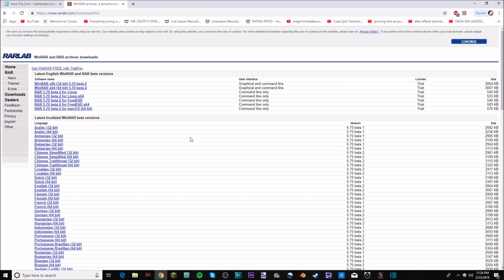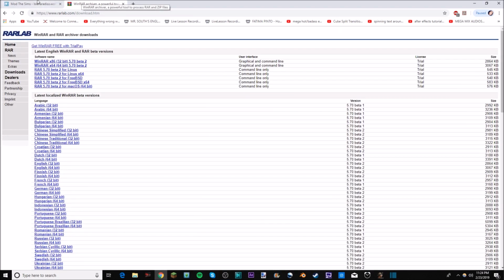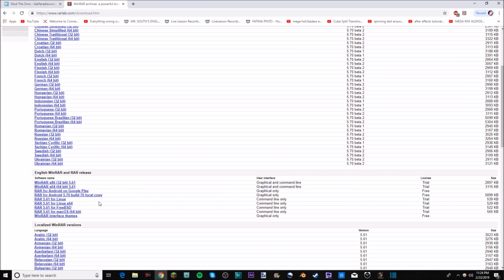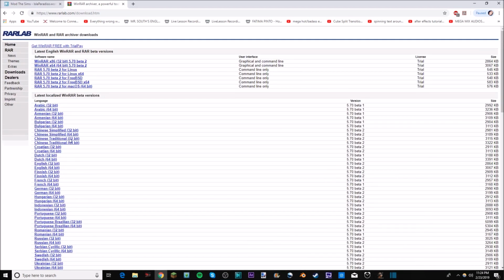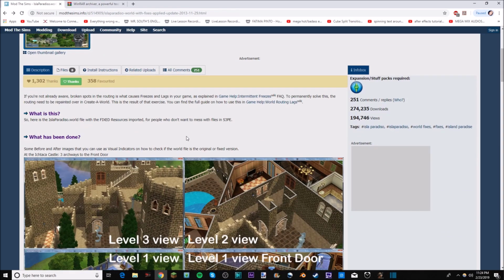So first, this will only work for the WinRAR version. If you don't have Windows, or if you have a Mac, I suggest you use a different archiver, an extract archive program, whatever. I don't even know what it's called. But first, you're gonna get WinRAR. I'm pretty sure most Windows users have WinRAR, but I'll leave a link in the description down below. But let's get right into the tutorial.